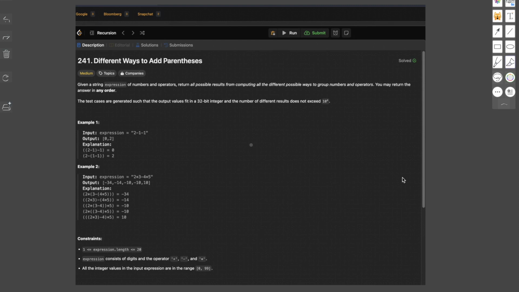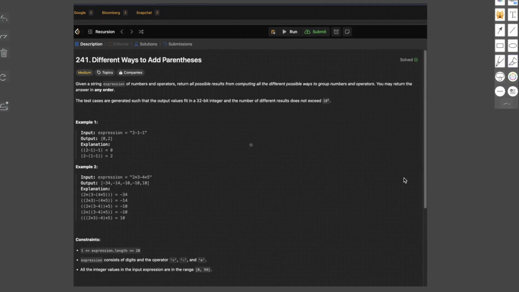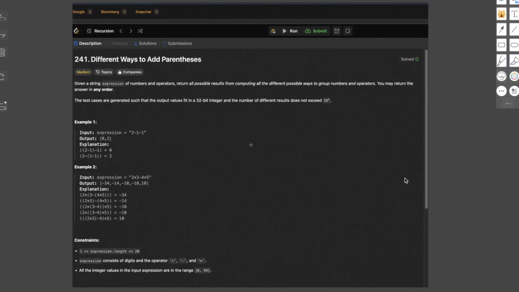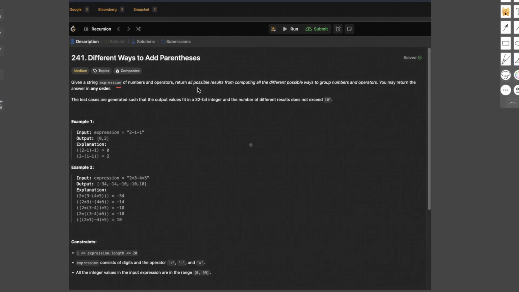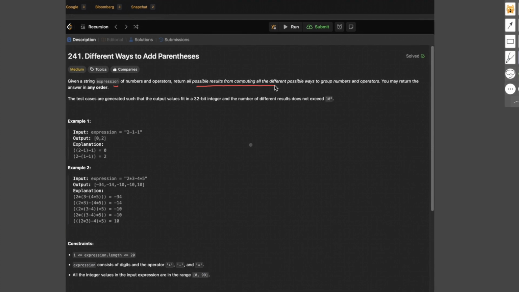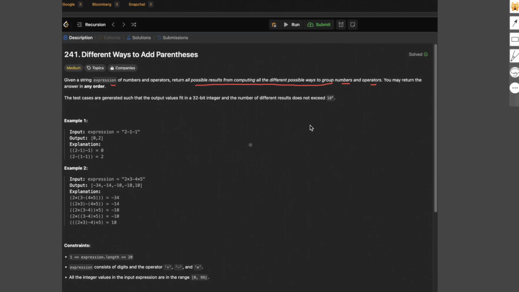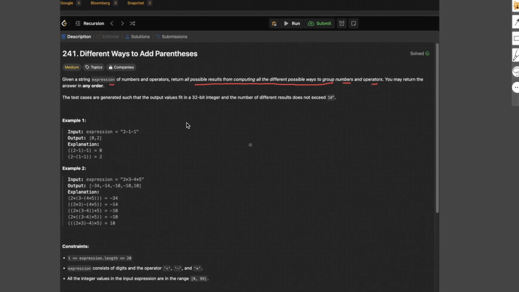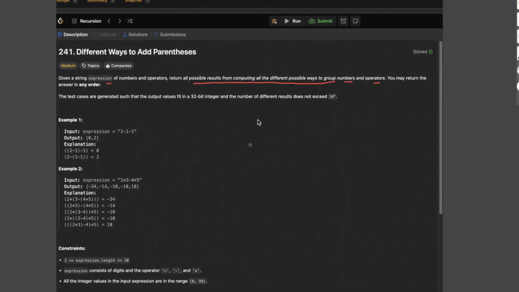In this video we are going to solve another beautiful problem on recursion, that is different ways to add parentheses. Let's try to understand the problem statement first. We have been given one expression and we have to return all possible results from computing all different possible ways to group numbers and operators. You may return the answer in any order. Let's try to understand what this sentence says.